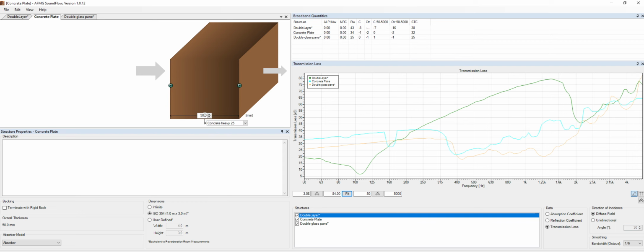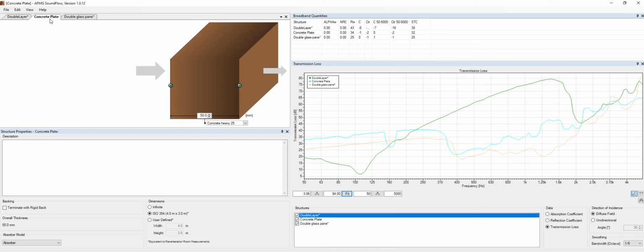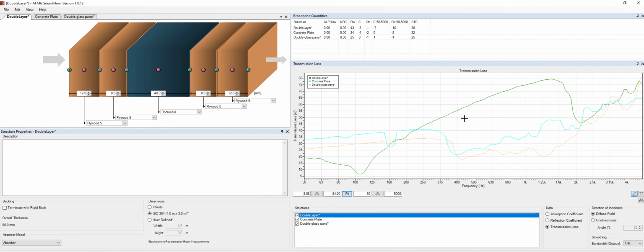Also very interesting to see is that the concrete wall is the blue line over here. But as you can see, our double layer, which is just slightly larger than the concrete plate, has much higher soundproofing possibilities. So, for instance, this is a great lesson: if you want to achieve good soundproofing, you need to use a double layer system.